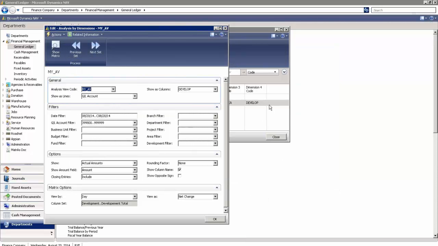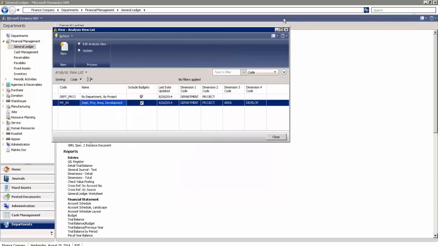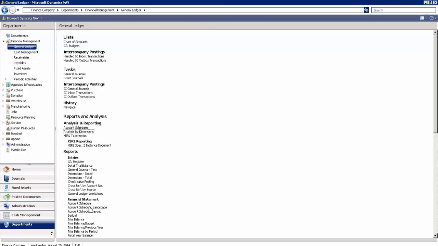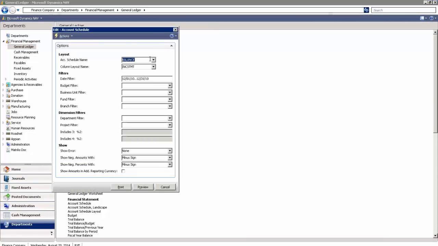Believe it or not, we're almost down to the end. The last thing I think I want to talk about, then open it up for questions, is account schedules. You know that when you do account schedules, you see that you get these department and project filters, and these other 2 are always grayed out.